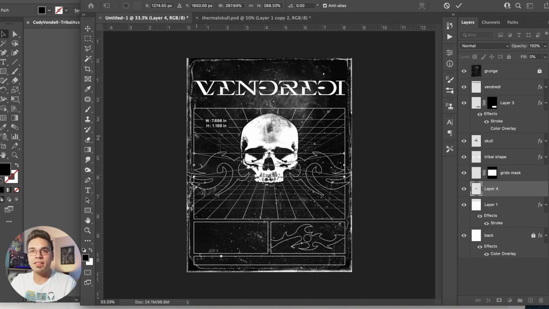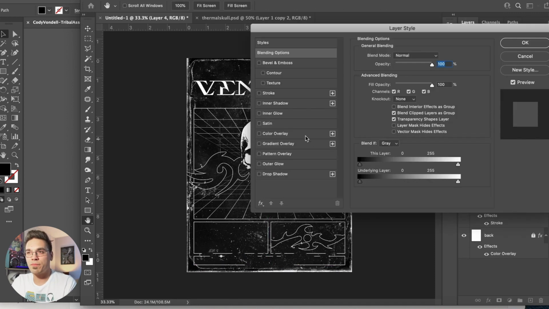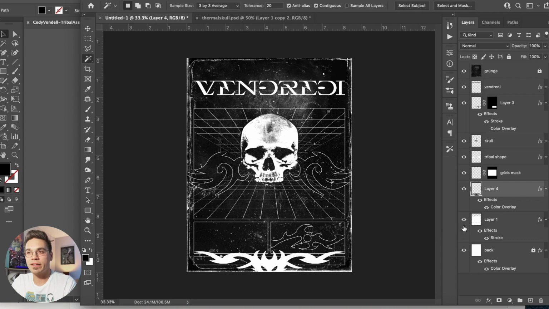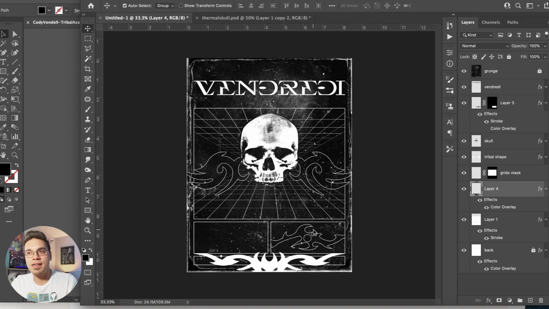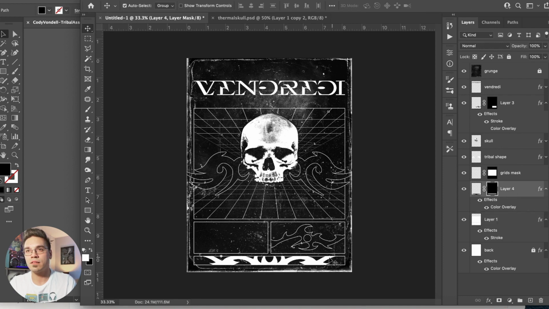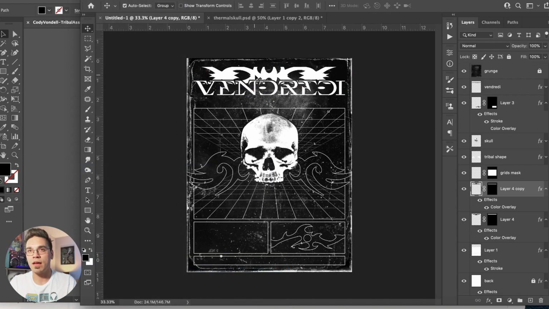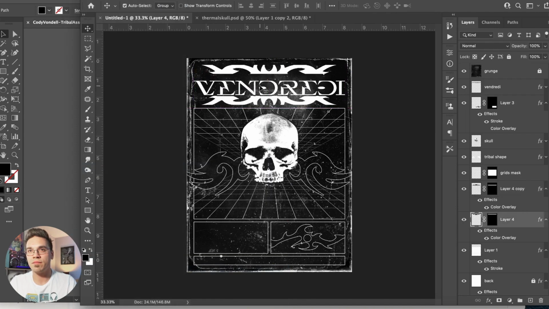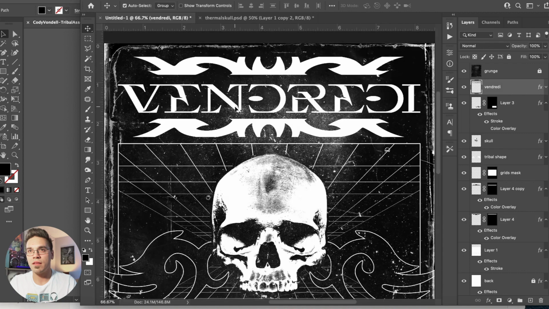Alright, so I think we're gonna paste this one in. See where we want to put this piece, maybe down here somewhere. And we can create a mask for that layer as well. Actually, I just got an idea. Maybe we can drag this up top. So like that, we'll copy that and paste it, flip it. And that's looking pretty cool.